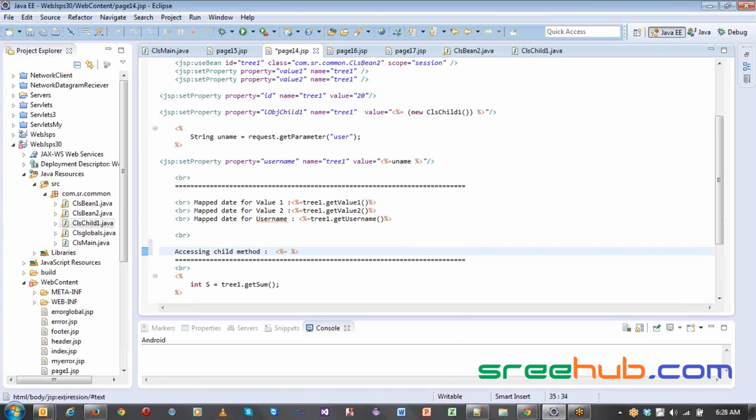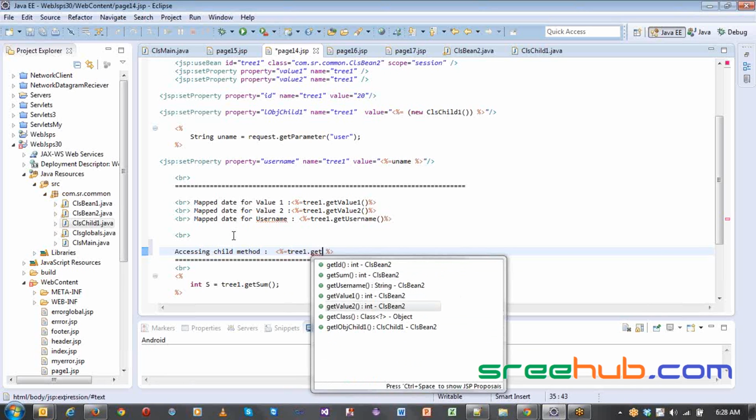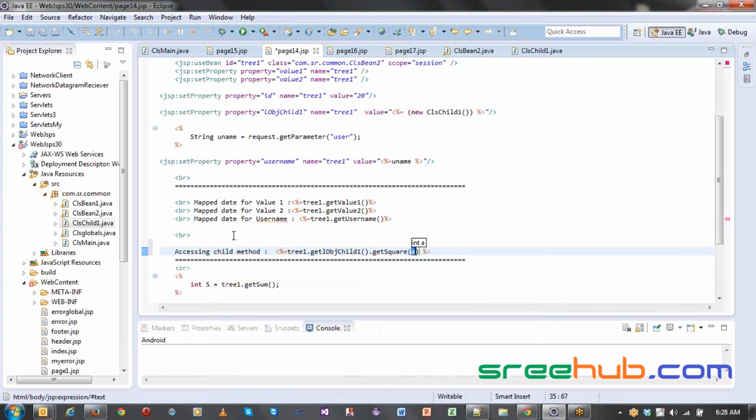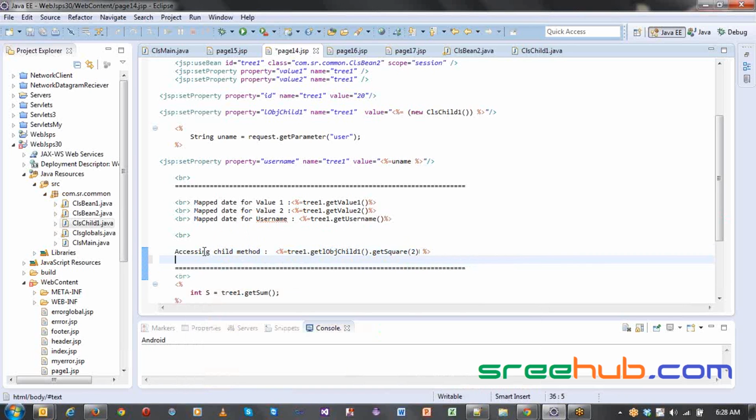Here, let me call tree 1 dot get LOBJ child 1, right, dot get square of, let us say, I want the square of 2. So that is how you can access the internal object of this bean class. You have one more object that I'm creating over here, and you are able to call the method internal to it, because from this point on, it is going to work on this object only. So let's see this part.